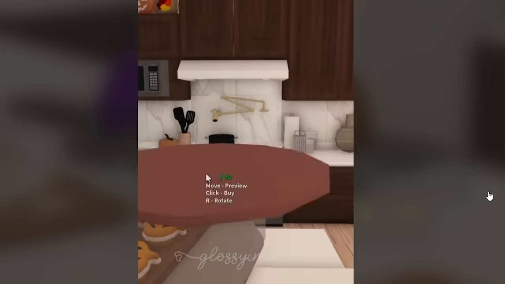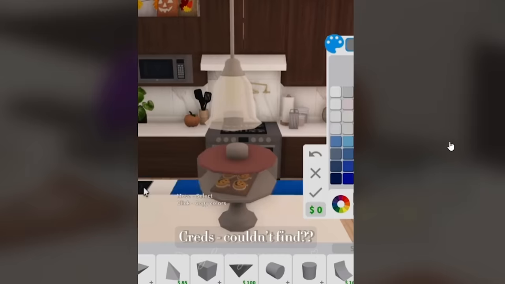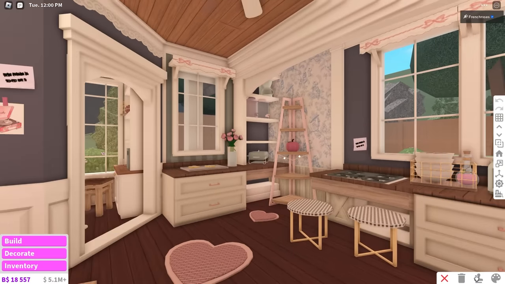Or anything. This one is a food stand display case. In my new build, we have this kitchen space. And I want to add more to it.